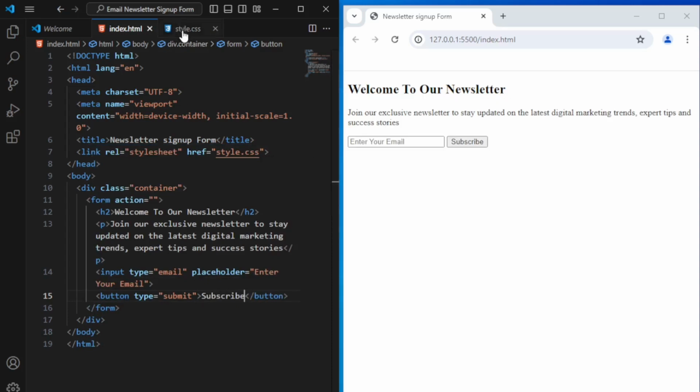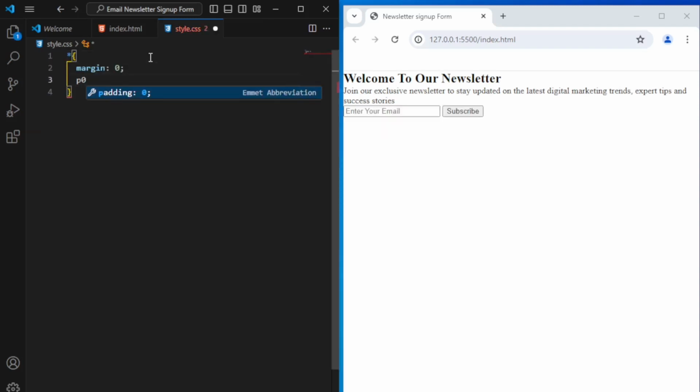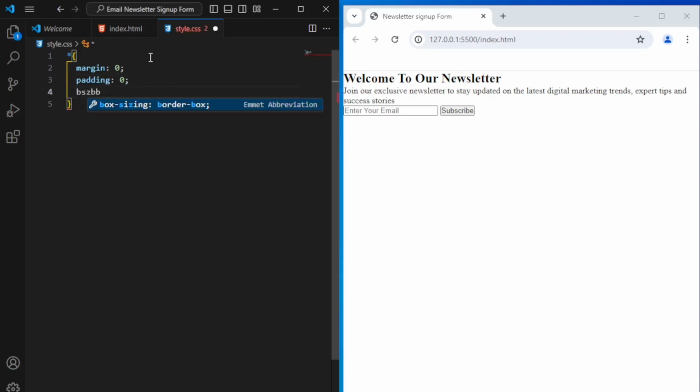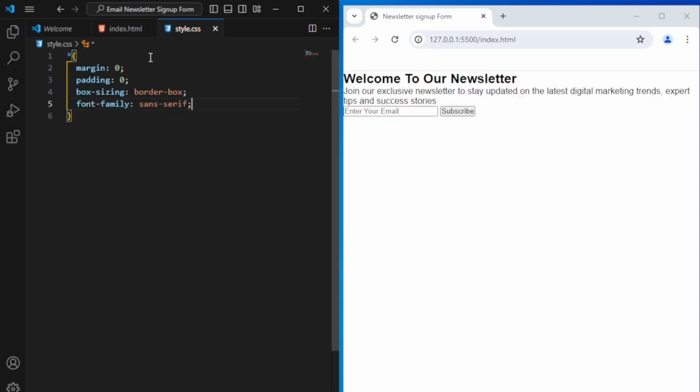Now let's move to the styling. Firstly, I'm going to remove the default padding and margin. The margin is going to be 0. The padding also is going to be 0. The box sizing is going to be border box. And the font family is going to be sans serif. Now we are done with that.